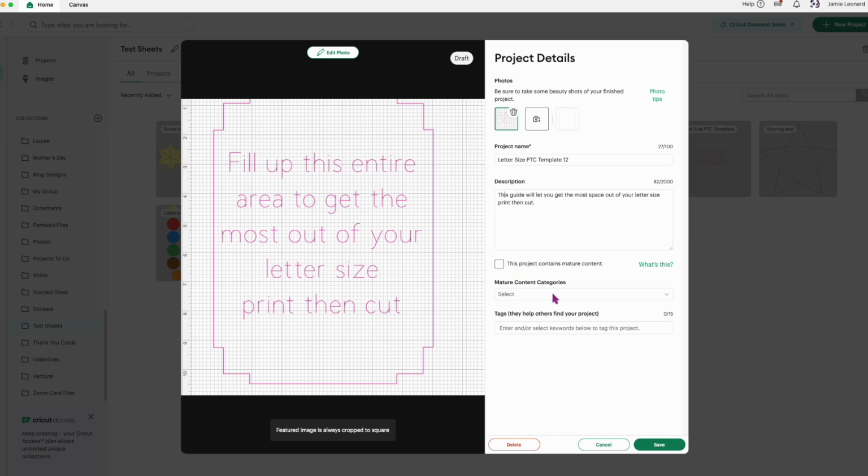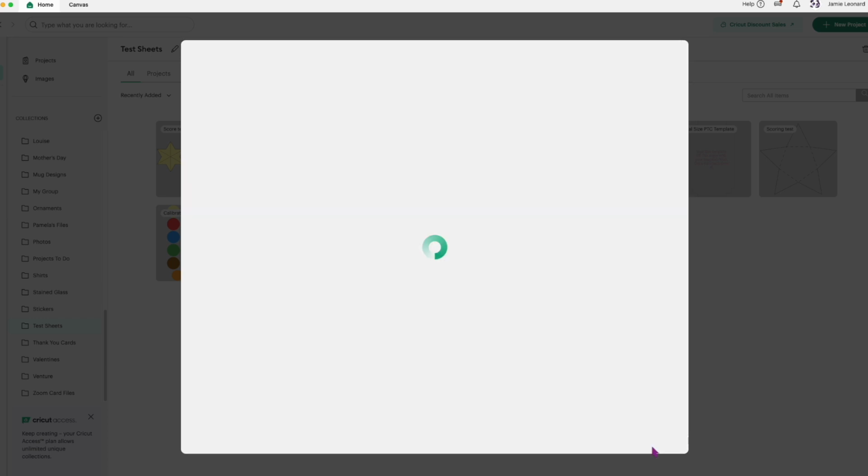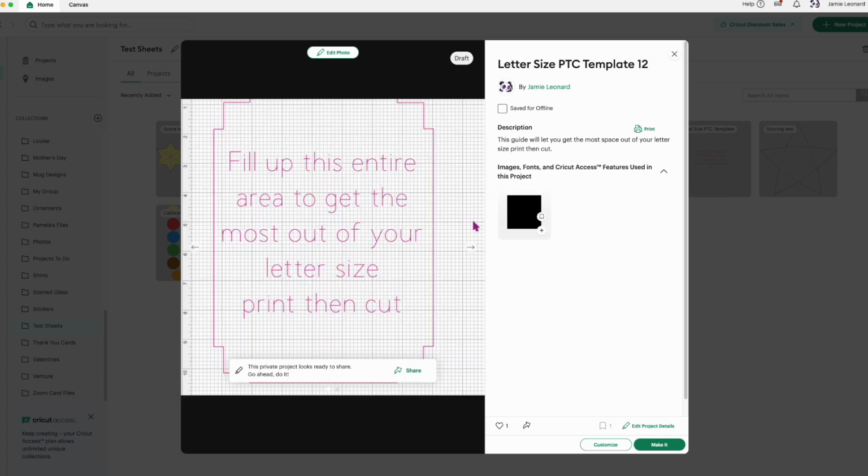It does not contain mature content. And let's see, I'm going to put template here, and then we're just going to save. Okay, now, since it has a photo, it'll let me share this.